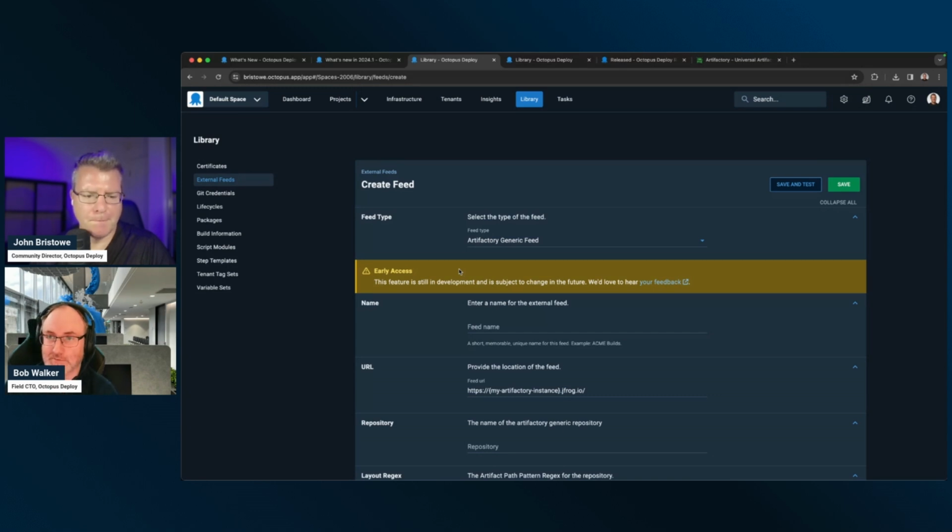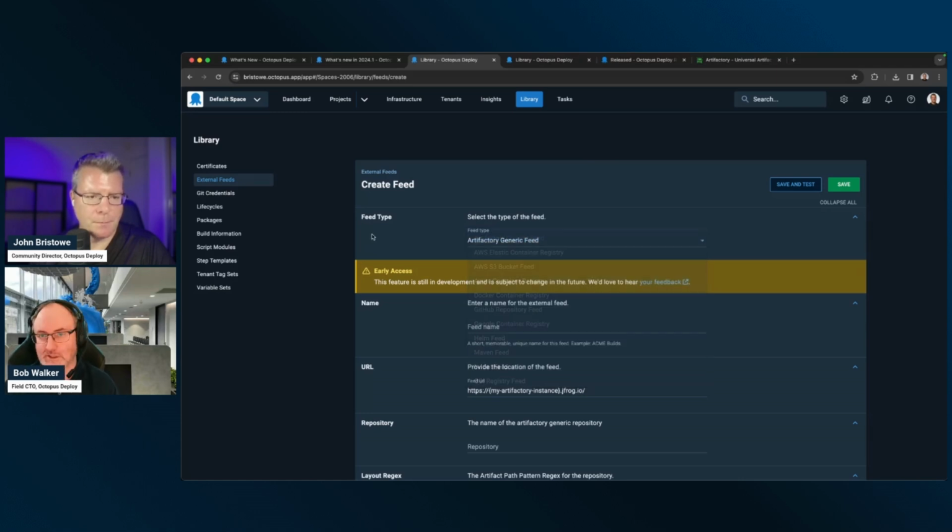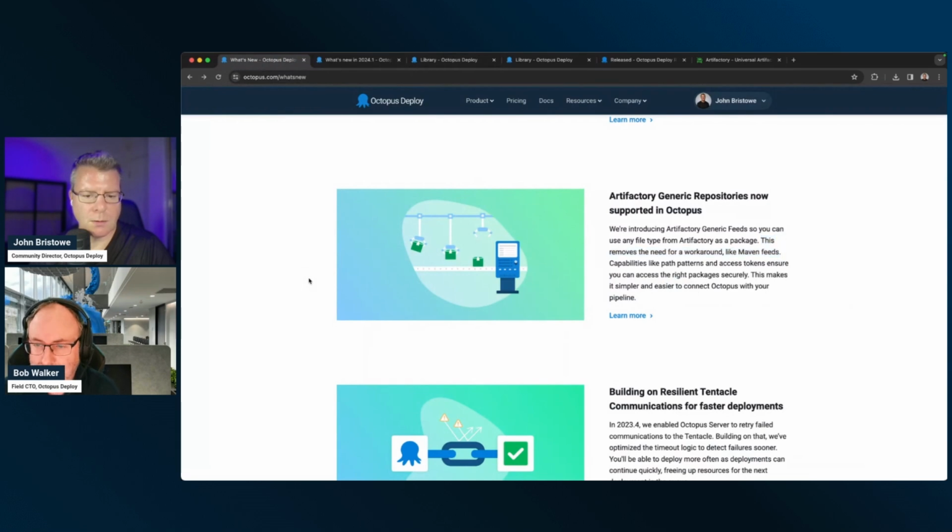So I'm really excited by the fact that we can obviously support this type of thing. In my mind, it's almost like supporting the AWS S3 bucket feed. We need to be able to pull the packages from a generic thing. So yeah, really excited about the fact that we have that available.